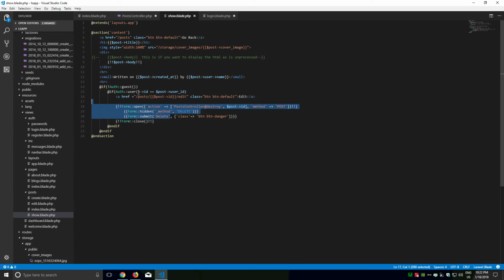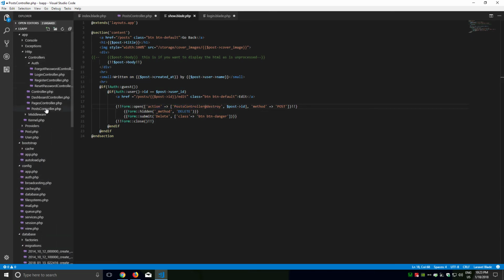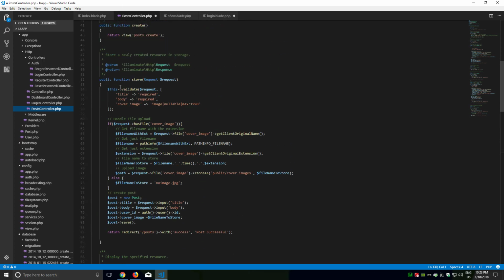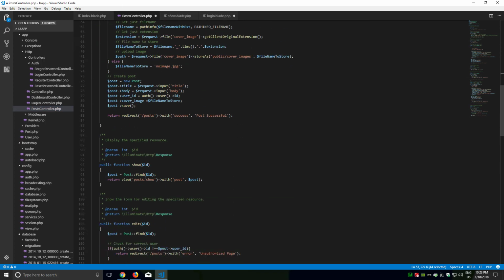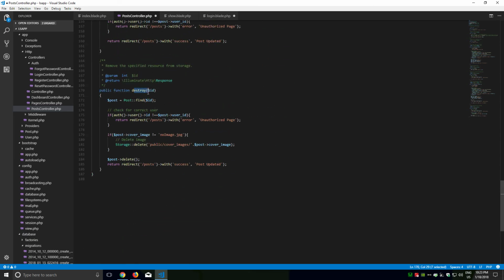What is this? So it's an edit button and a delete button, destroy. And with this, we're calling on a function from post controller, which is destroy. Public functions, as you can see, store, public function show. I think, yeah, destroy is at the last.